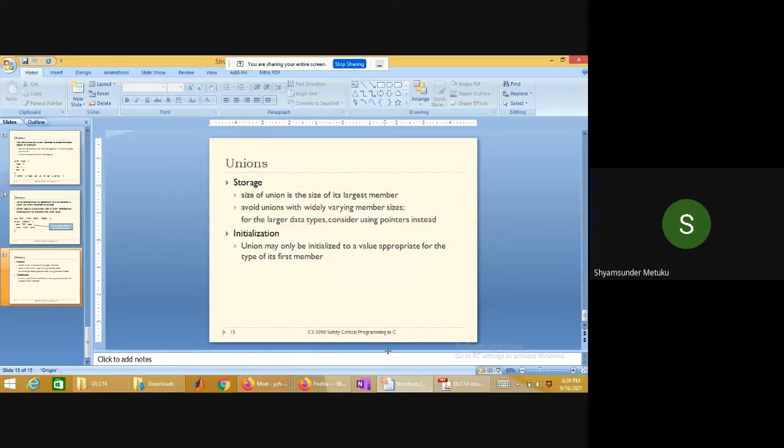It is similar to a structure from a usage point of view. Again, we use the dot operator to access a member.